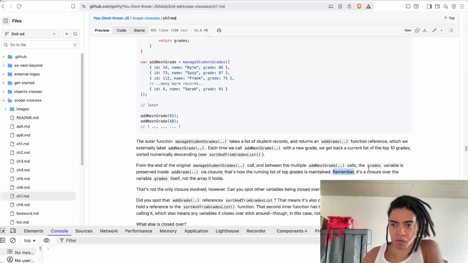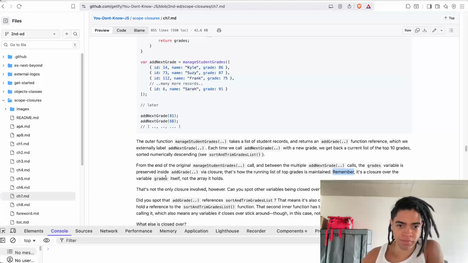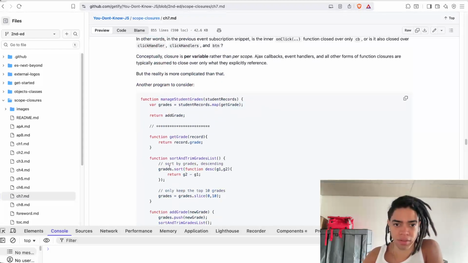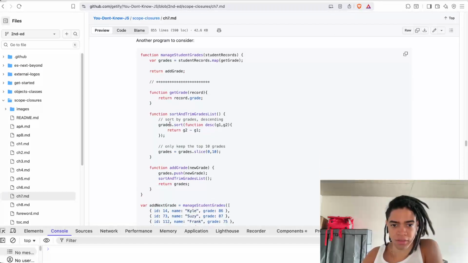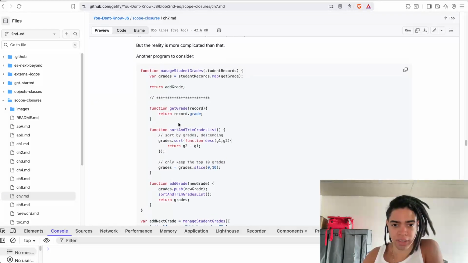That's how the running list of top grades is maintained. Remember, it is a closure over the variable grades itself, not the array it holds. That's not the only closure involved. However, you can spot other variables being closed over here. For example, so that's grades. Can you spot another function that is closing over?